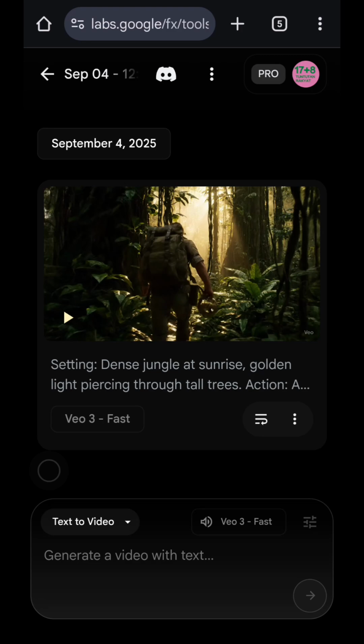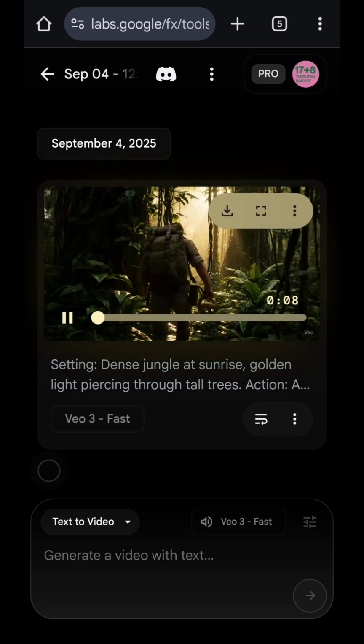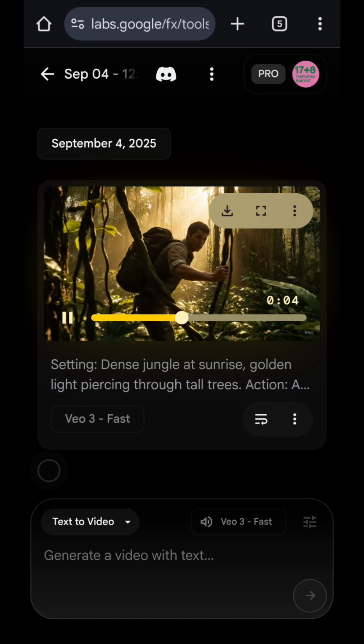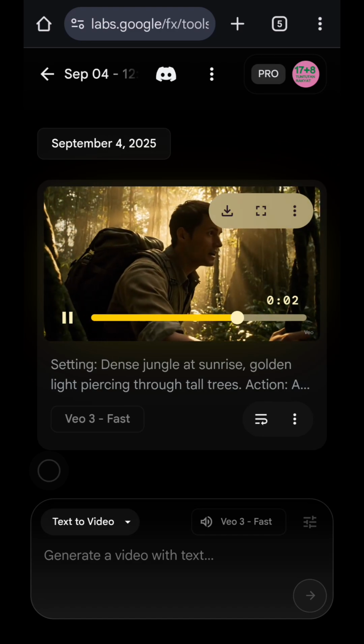Okay, like this, let's play the video. This map better be right.